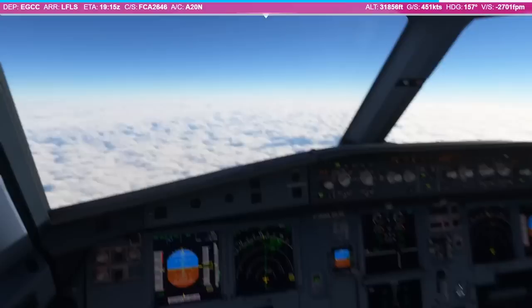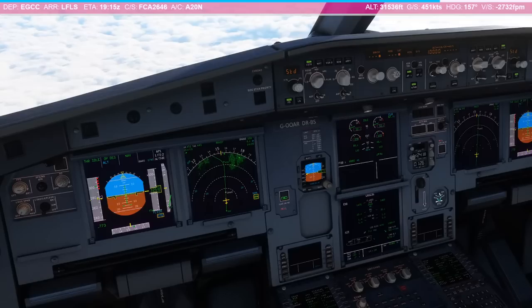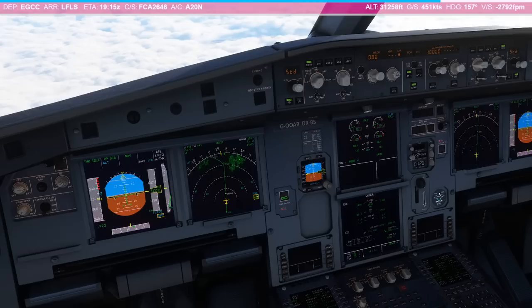Good, so we're now 6,500 feet high. We're way high, so let's just wind the speed up. I'm not going to do it in managed mode because we're too high, and it's going to just overspeed if we do that.